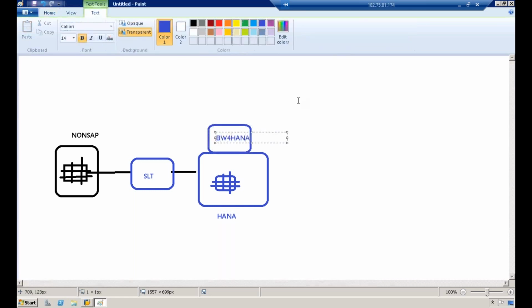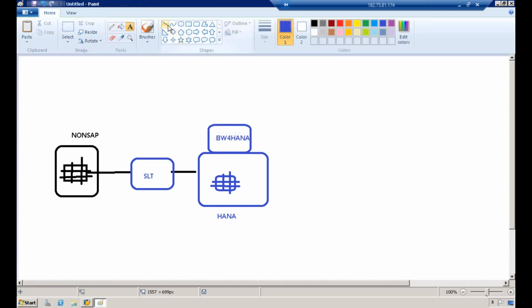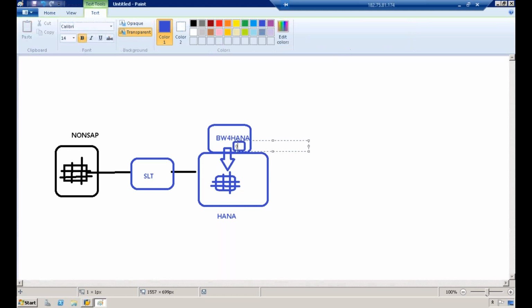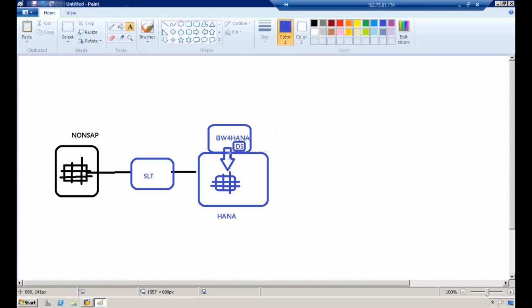Now, how can BW4HANA access these tables? How can it access tables from SAP HANA? In BW4HANA, we have a provision to create data sources. What we can do is create a data source. Now, what is a data source? A data source is nothing but an extractor. It is an extractor to extract data from SAP HANA.